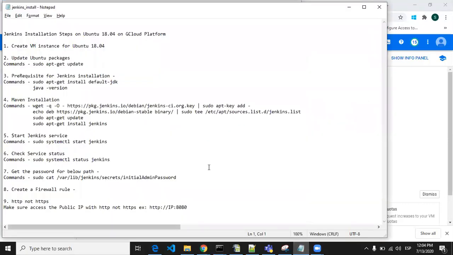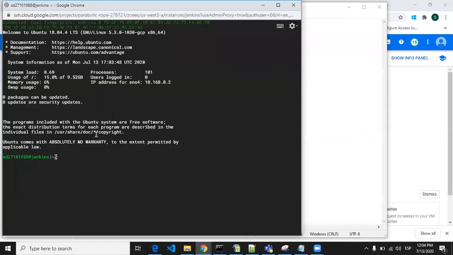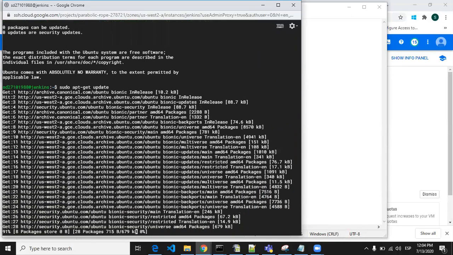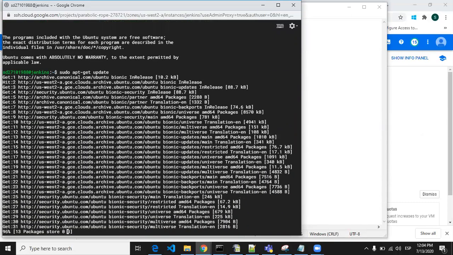So I have already prepared the steps for you guys. So first step is create VM instance. That is create. This first step is done. Now we have to update the Ubuntu packages using sudo apt-get update command. This will update all your Ubuntu packages.